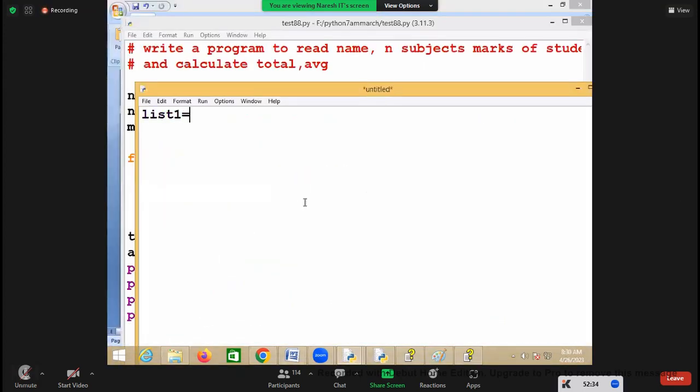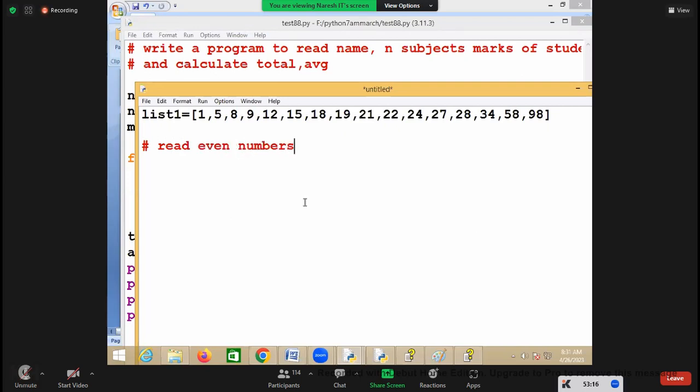For example, you have a list, right? Suppose assume that this is a list which contains some random numbers, so 8, 9, 12, 15, 18, 19, 21, 22, 24, 27, like this. Some random values are there in the list. Now from this, I want to read which elements? I want to read even numbers. Read even numbers from the list.